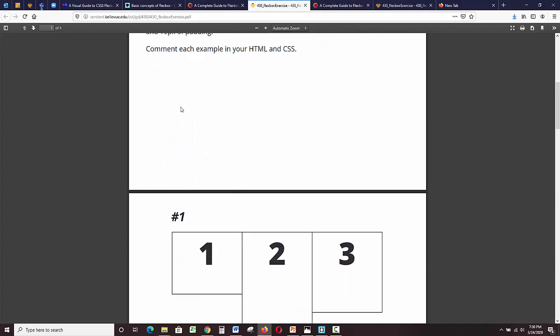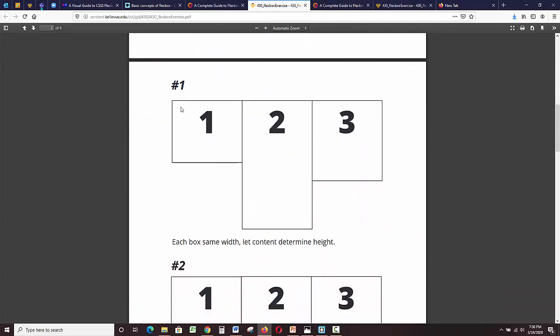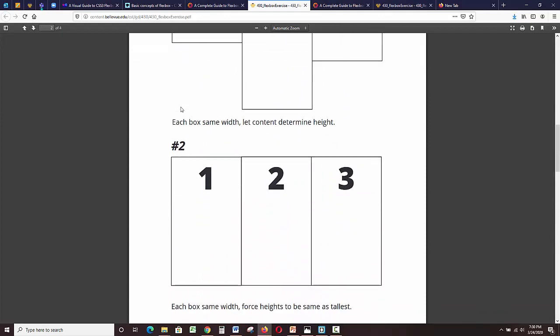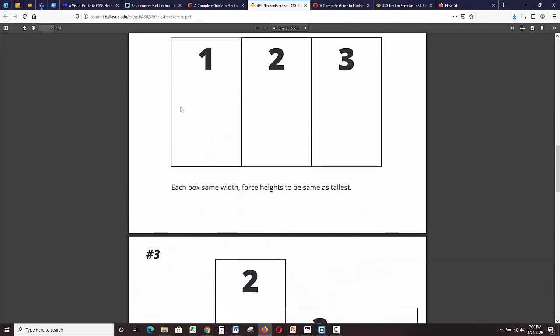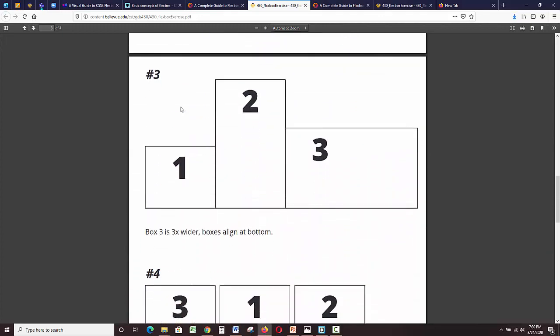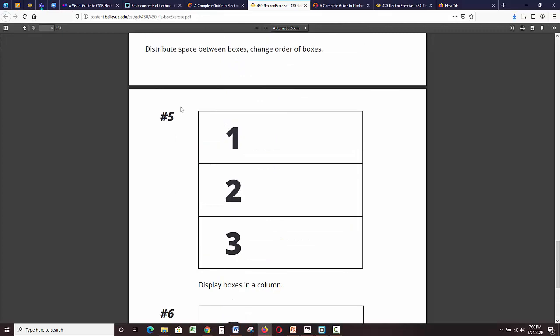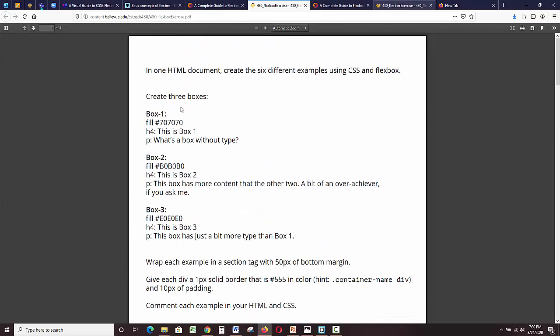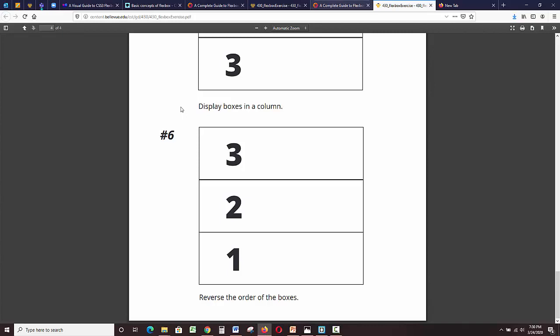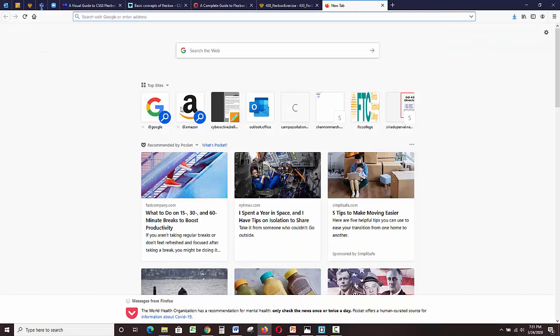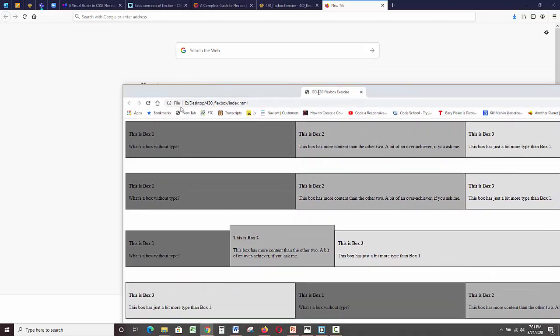Yes, okay. And so then these are the different examples / scenarios that you're going to do. So the first one, each box, same width, let content determine height. These first 2 are going to sort of look the same, and I'm going to show you an example of it, okay? So there's the 6 little scenarios / examples that you're going to do. It's all going to be in one HTML file. And let's see if I can find my example. There's that. That's the CSS. So let's look at, all right, so it's going to look something like this, all right?